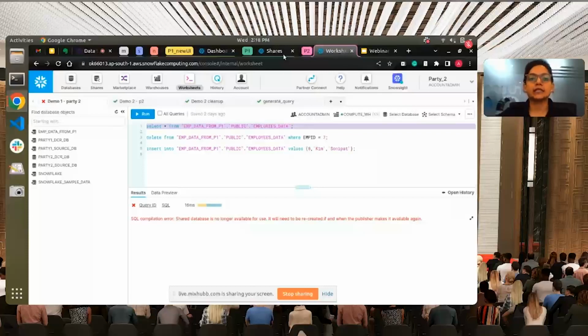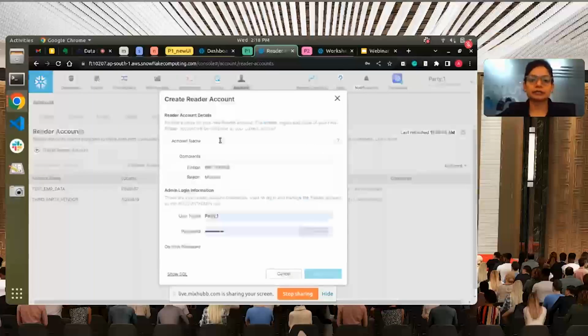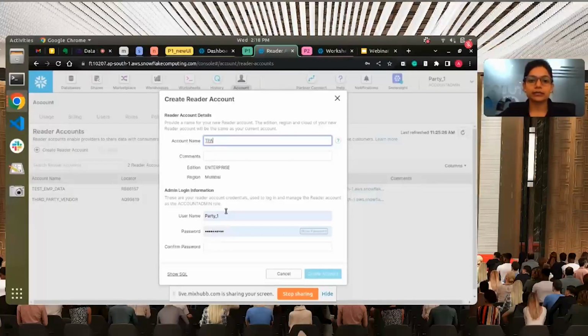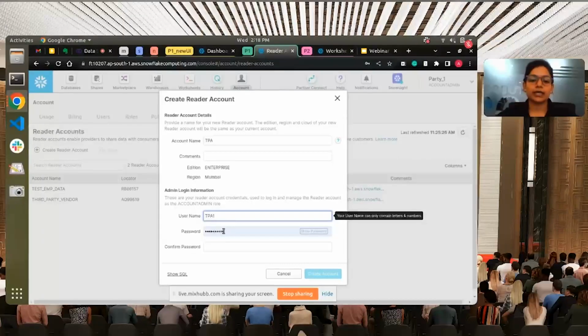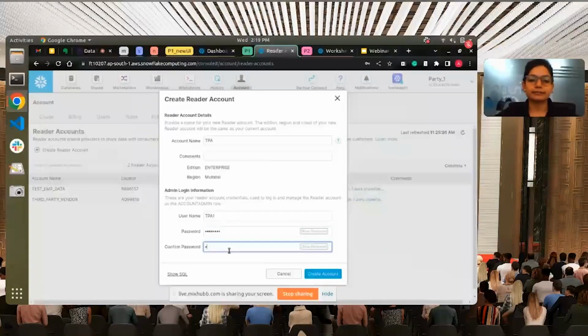Now, let us consider the scenario when the consumer party is not a Snowflake customer. In that case, from party 1 account, we will have to create a reader account. For creating a reader account, I need to go to account, reader accounts, and here I need to create a reader account. I will give it an account name for my reference. Then I can give a username and password. And then I can create this account.